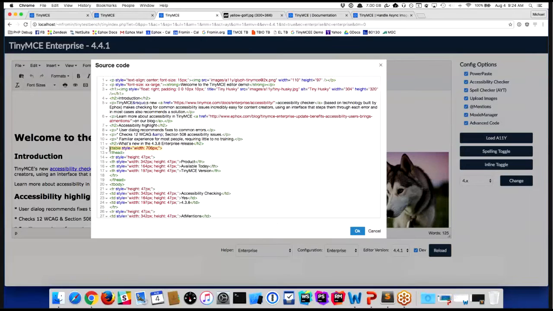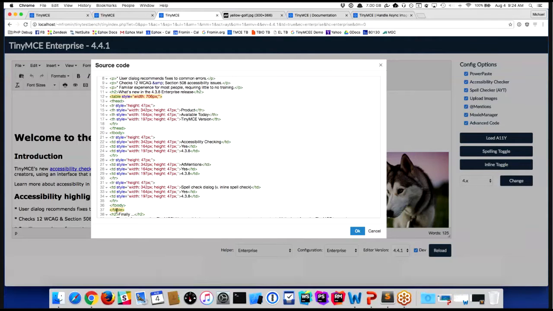If I click on a tag, we will automatically provide you highlighting of the matching end tag, especially useful with tables where it's really easy to get things out of sync. Makes it very easy for you to see where an opening and a closing tag fall in relationship to each other.